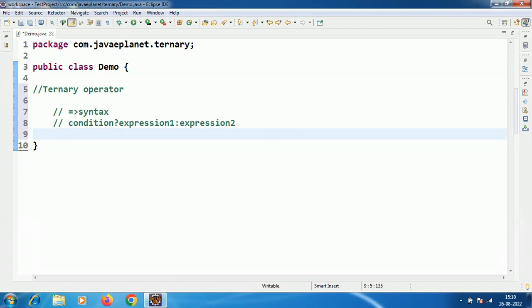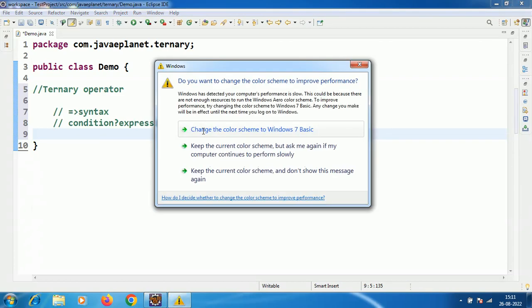Here is the syntax for the ternary operator. First we will evaluate the condition. Then if the condition is true, it will execute expression 1. And if the condition is false, it will execute expression 2. This is the internal implementation of the ternary operator.